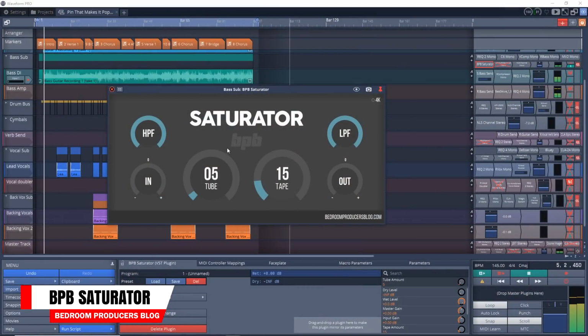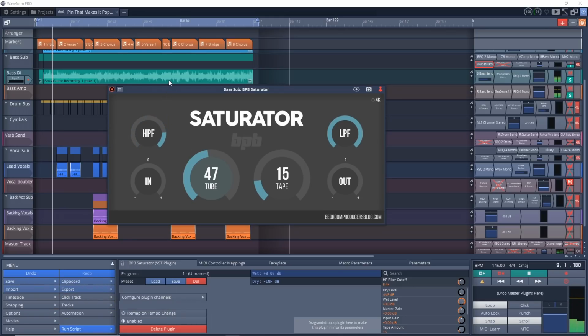Next on the list is the BPB Saturator. It's an easy to use plugin, and I add this one quite often just because of how quick and easy it is to dial in a great sound. You can use BPB Saturator to warm up synth sounds, vocals, drums, or even throw it on your mix bus if you want to. You can get BPB Saturator on Mac and Windows.